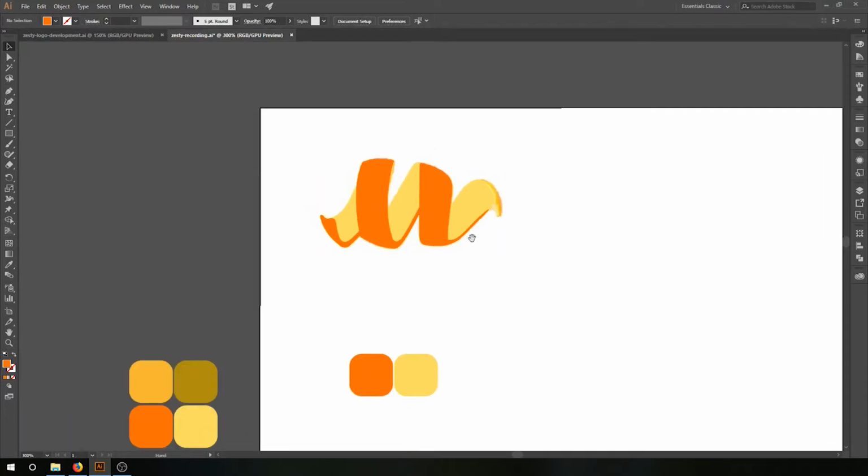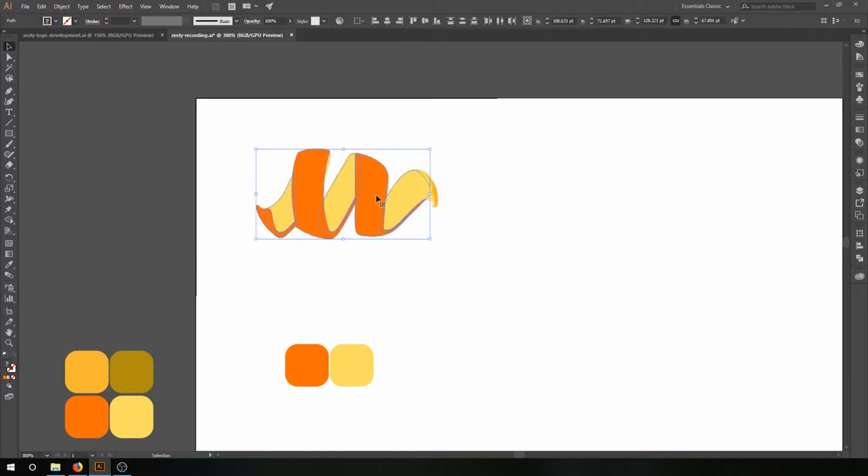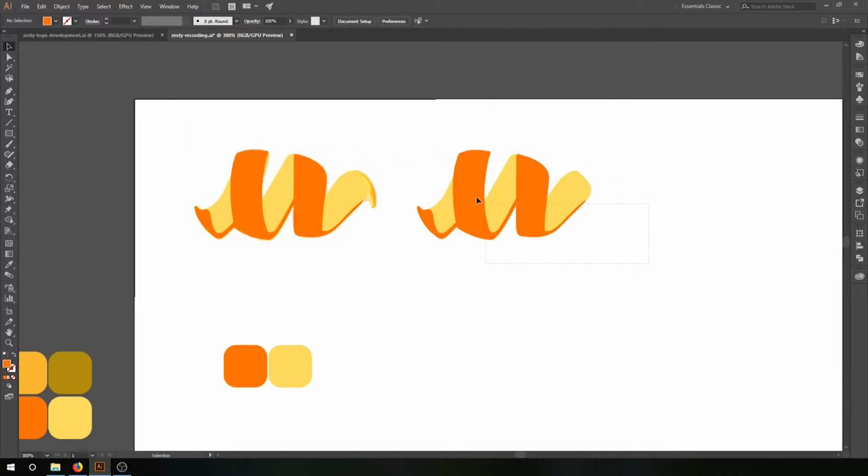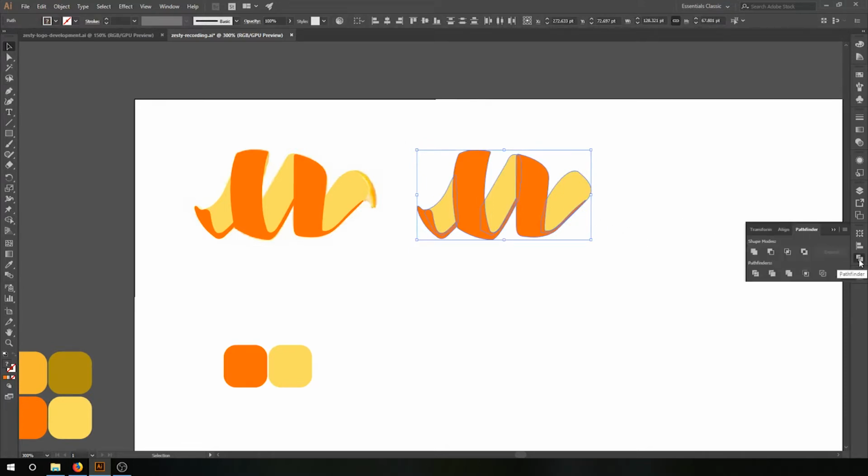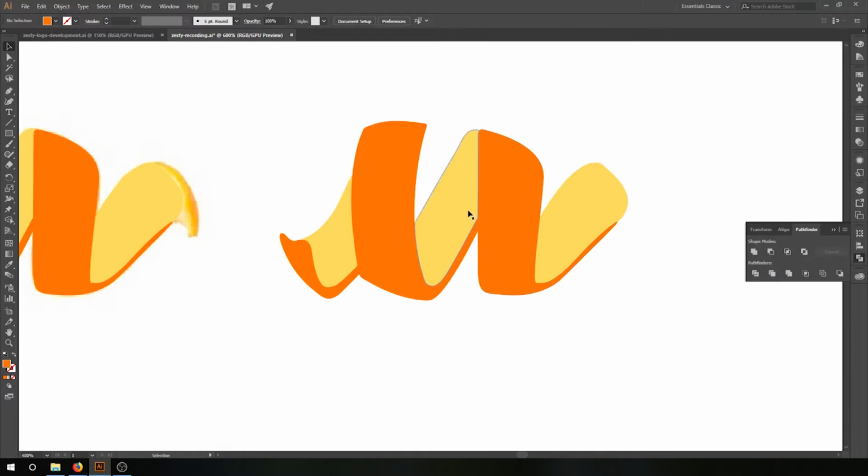Duplicate our orange peel by holding Alt and Shift together and just drag it over. This is where the magic happens, to make our lines crisp and uniform. Head over to the Pathfinder tool and we'll use the trim tool like so. As you can see, the yellow shapes have been trimmed accordingly to the orange shapes, and it helps speed up our process. So if you're trying to get it perfect without this tool, you'll be there for hours.